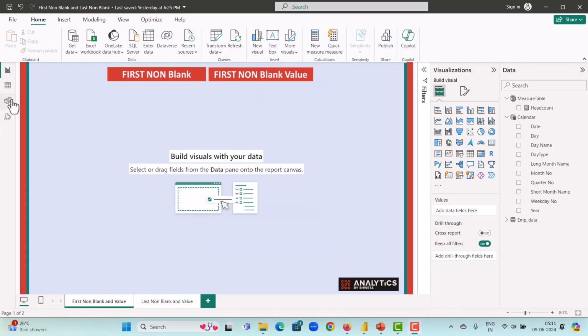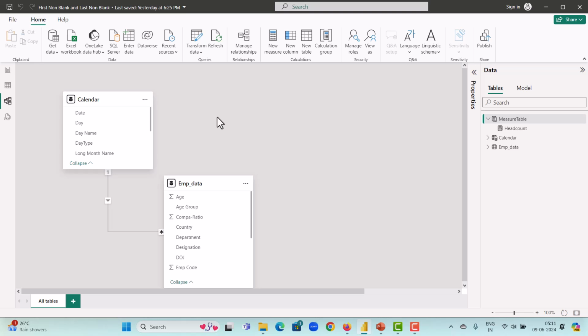Let us first look at our data model. We have a simple data model in which we have one dimension table connected to our fact table, employee data, in a one-to-many relationship. The employee data table has a column called DOJ, which is the joining date of the employee. This employee data table is the details of all the active employees in our organization. The calendar table has a date column and this date column is connected to the DOJ column in a one-to-many relationship.